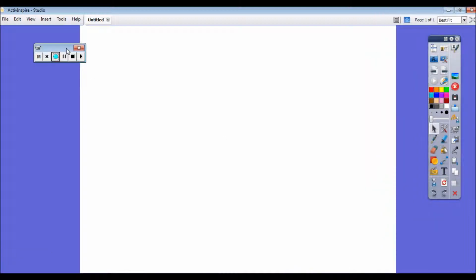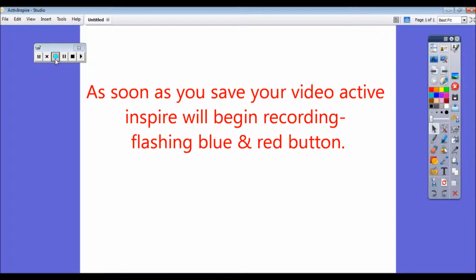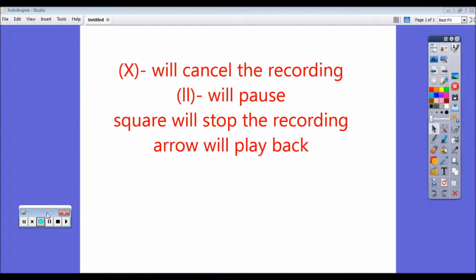Okay, what will appear is this little button. Usually you will press the button and that will start your recording. Since I'm recording this video using this program, it's already flashing, so you can see that on my screen right now that I'm using this button.